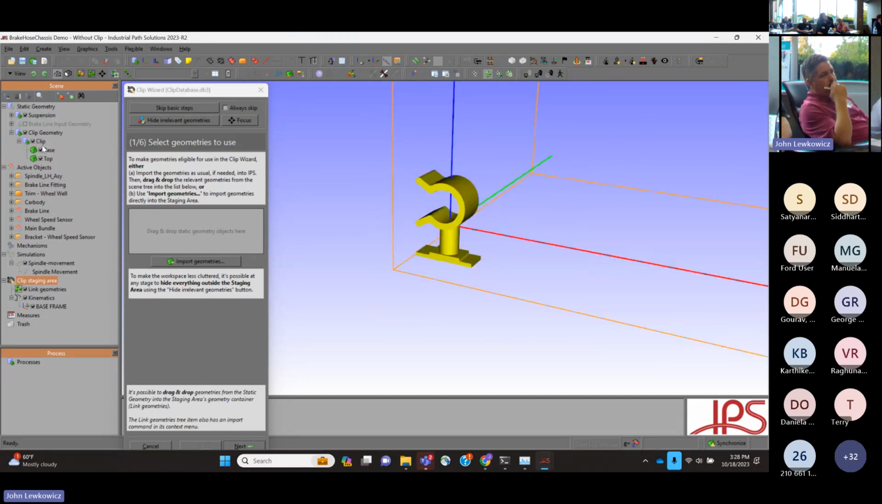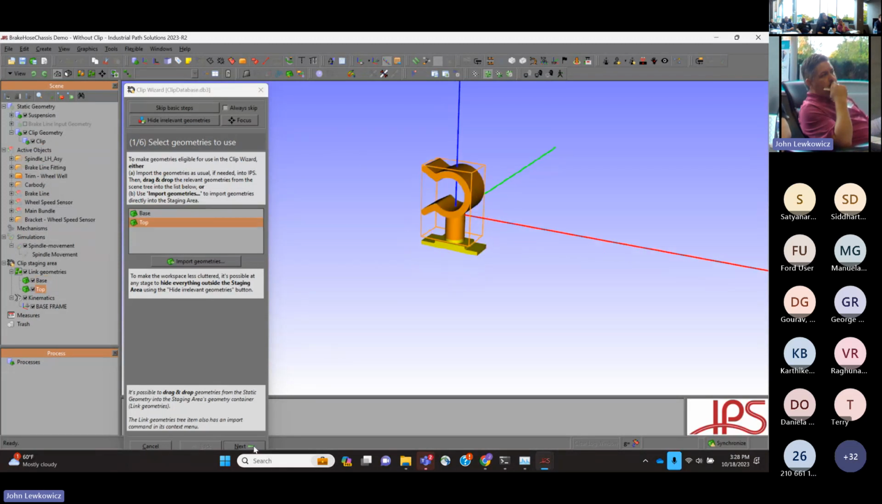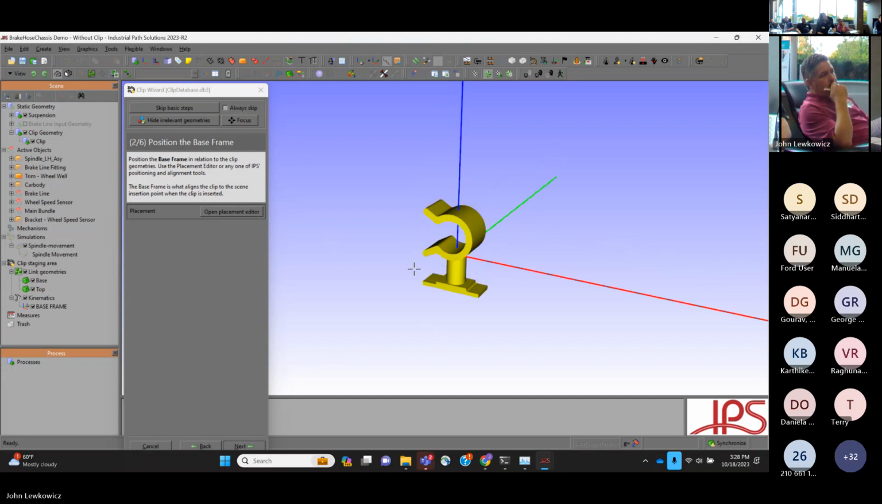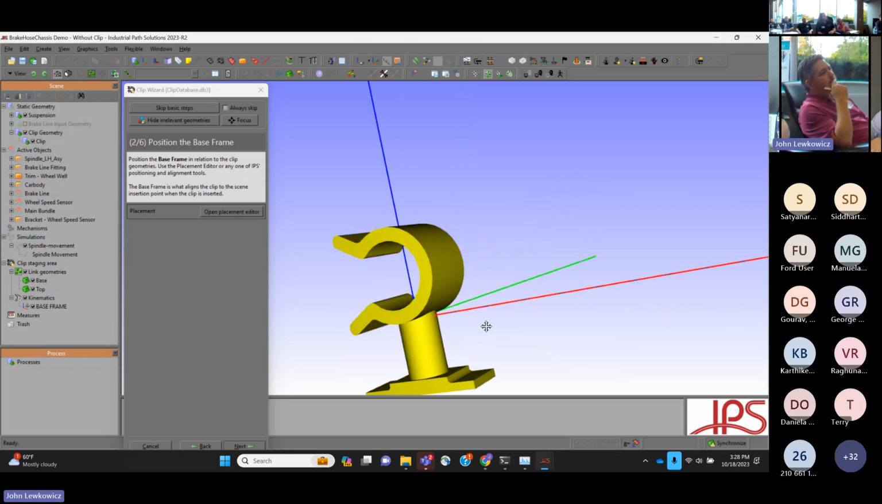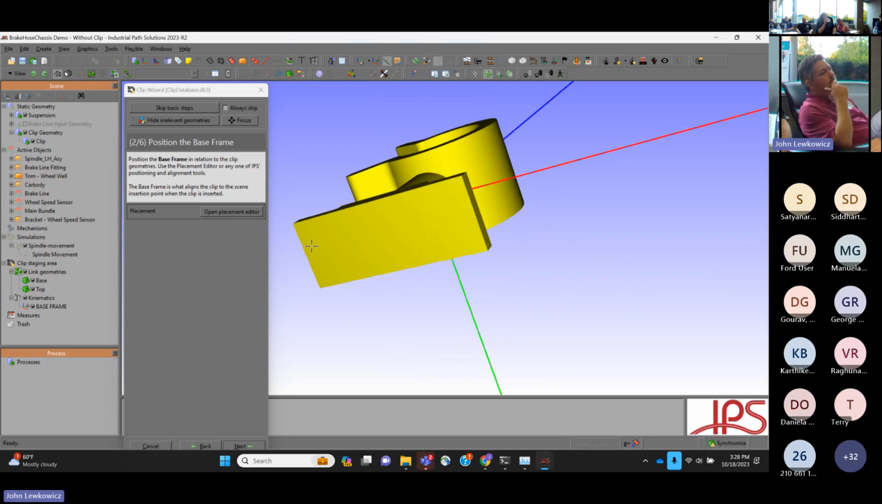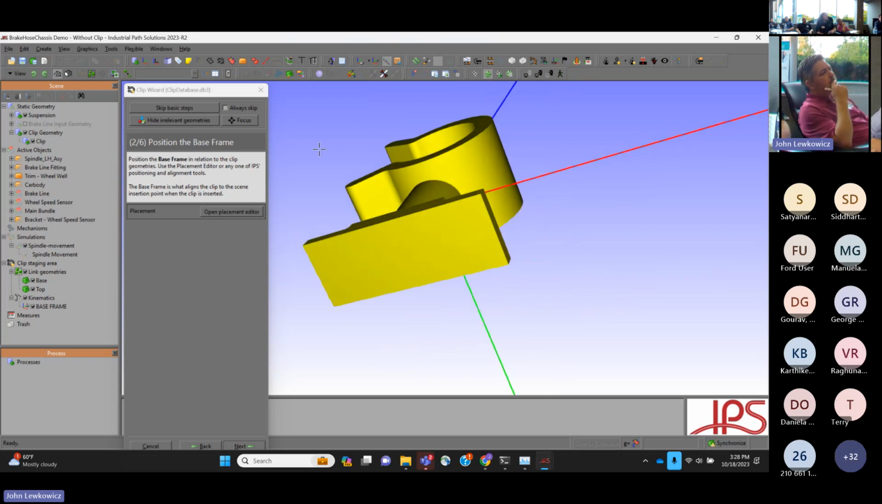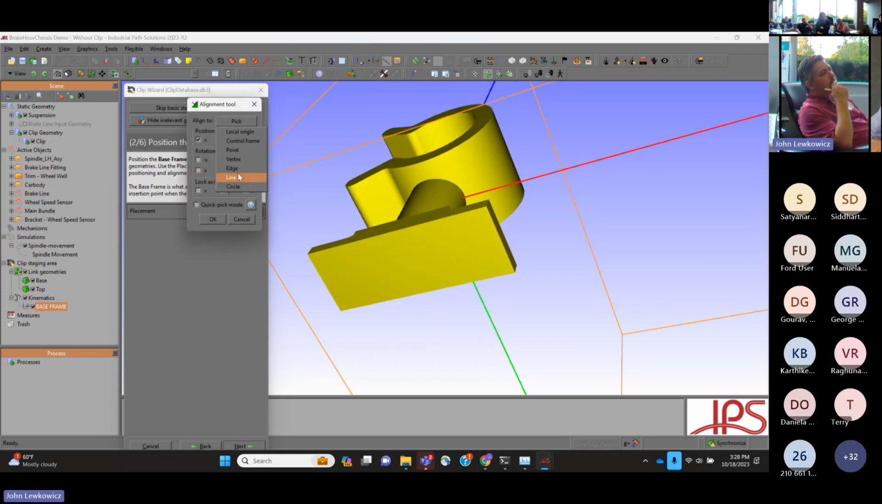It really walks you through it in a very straightforward way. First, it wants to know what are the geometries that are part of this clip? For this one, we've got a base and an upper portion. Then we just hit next. We need to define a base frame. Basically, the clips will always be attached to nodes in the IPS tool, so at what frame is this clip going to attach to the frame on the node? For this one, I would assume that would just be on the base of it, so we can just align this base frame to the base here.